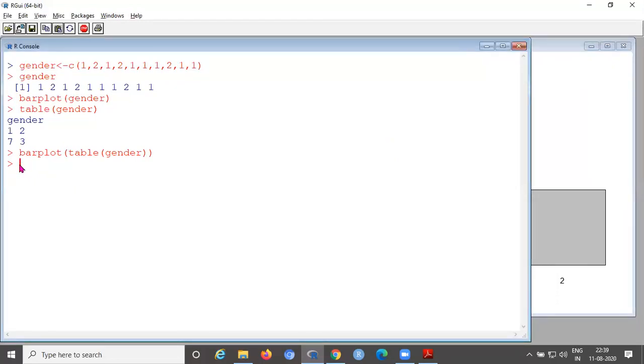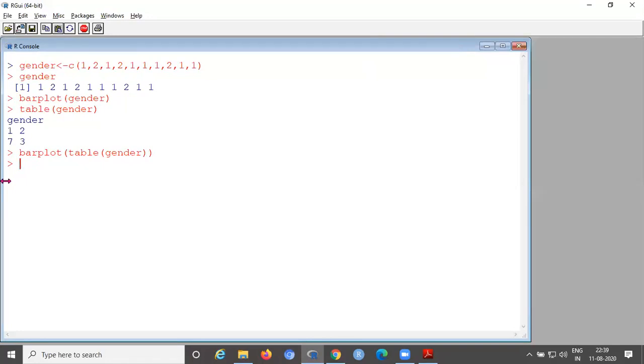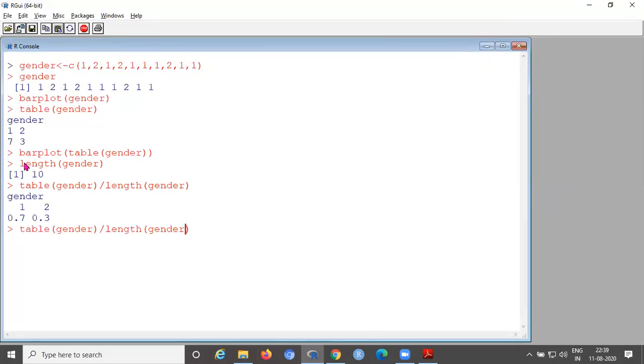Similarly, we can create it using relative frequency, using length of gender. Now how do we calculate the relative frequency? Table of gender divided by length of gender. This is the relative frequency. Now create the bar plot for the relative frequency. Here you can use bar plot of, then close the braces.